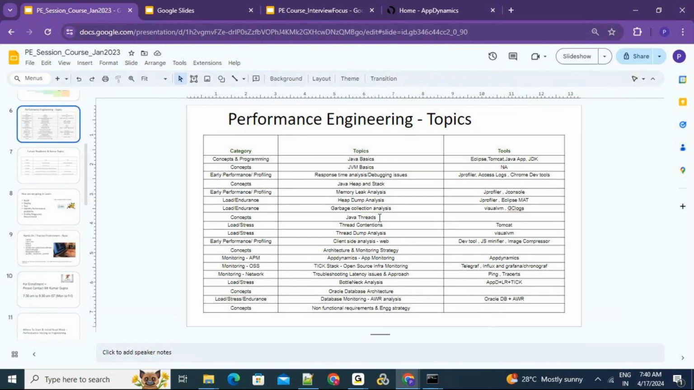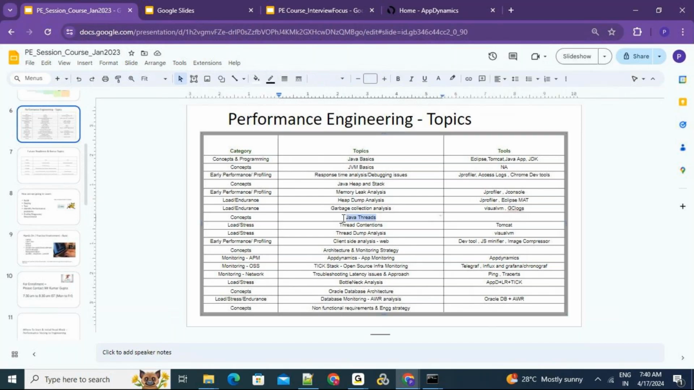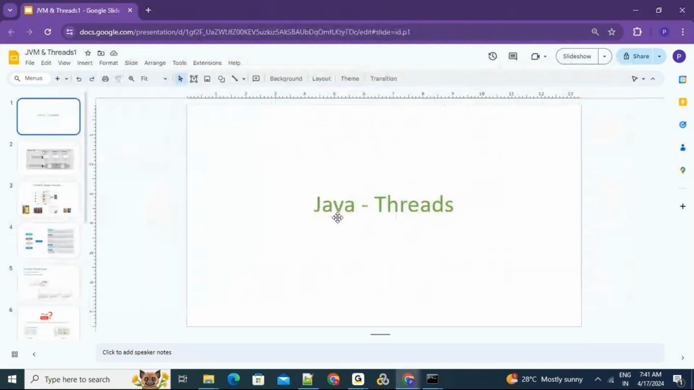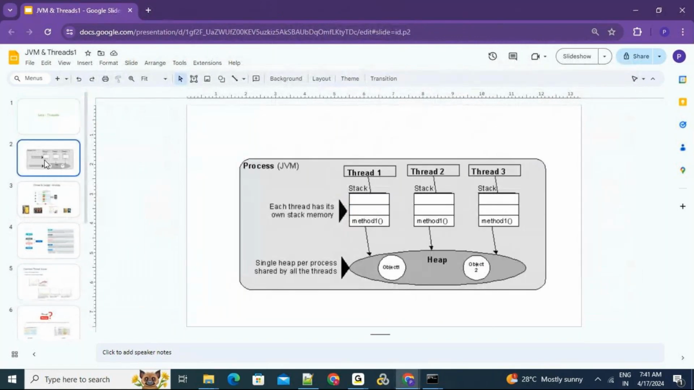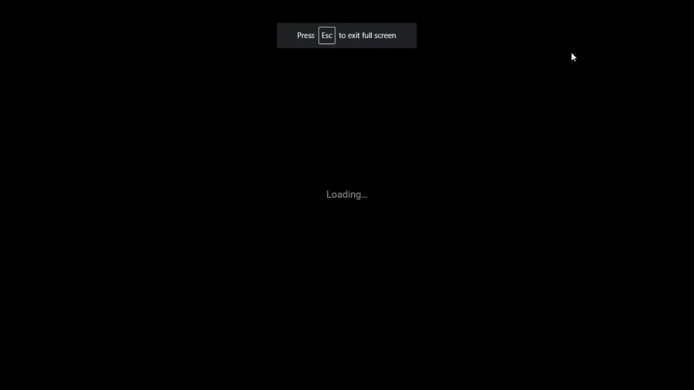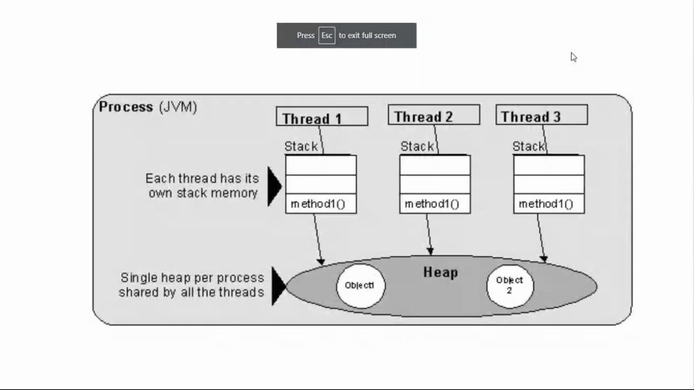Okay, so I'll pick Java threads for today, and then I'll go over the concepts. I'll go over the configuration of Java threads, and what the various states of a thread are. We'll go over both conceptually and also practically. Okay, maybe many of you know the threads are kind of a task handler, right?